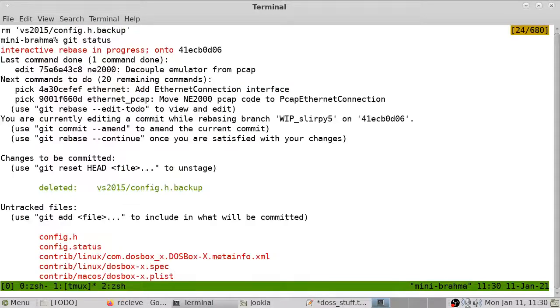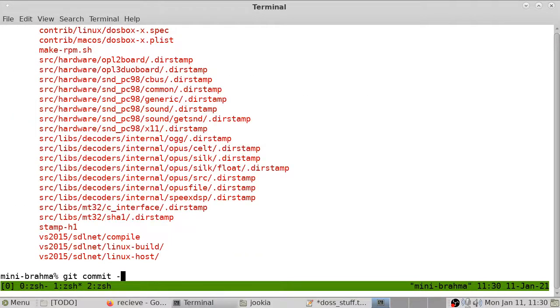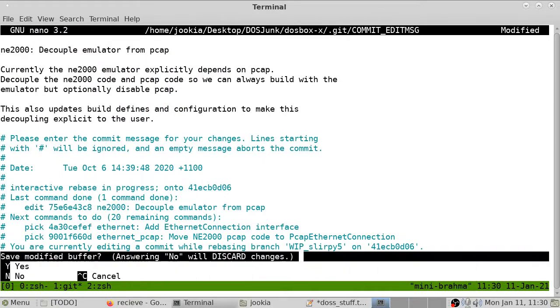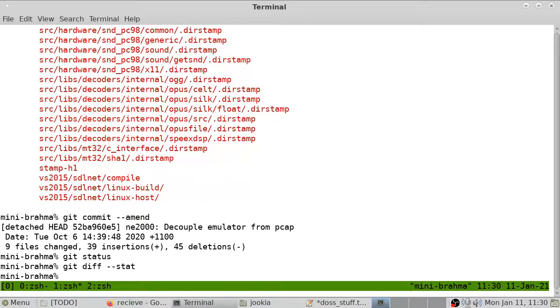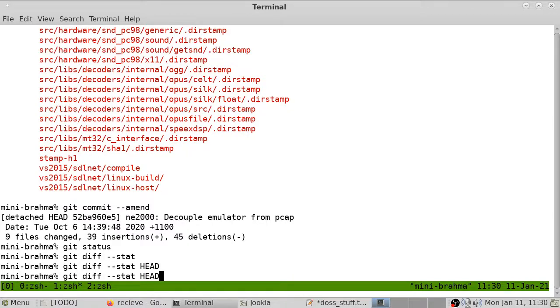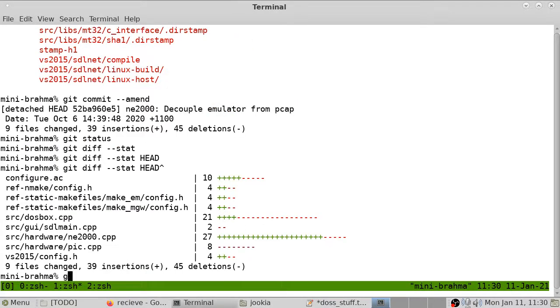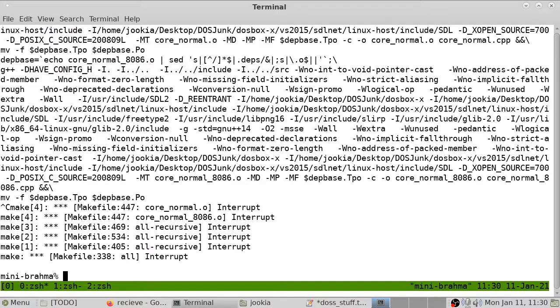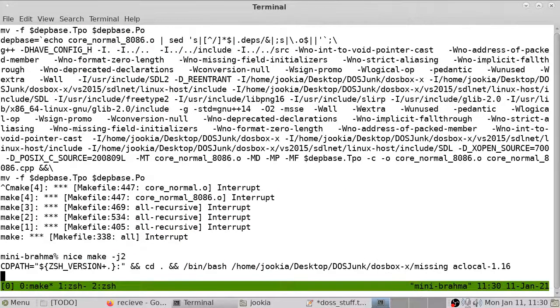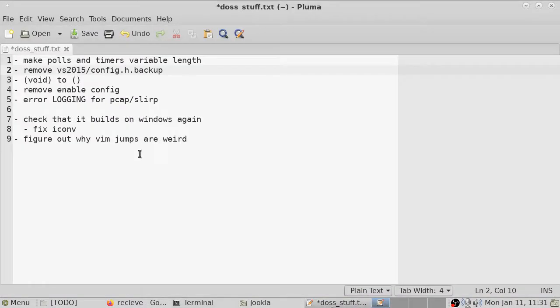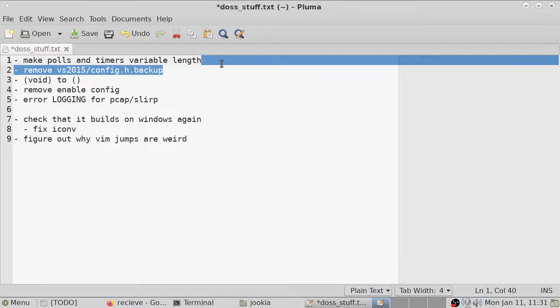Let's see. Git commit amend. Check out the stat. Can I do that? All right. There we go. So we've removed that.